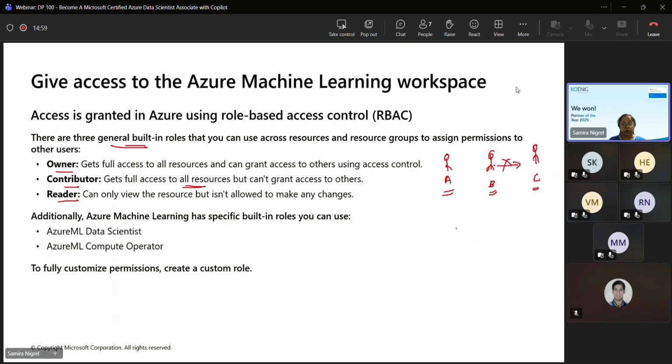That's not possible. And what if A makes user B a reader? They will have only view access to the resources, but they cannot make any changes, neither to the resources nor to the access level. There are certain built-in roles specific to certain tasks, I would say. So Azure Machine Learning Data Scientist and Azure ML Compute Operator are some of them.